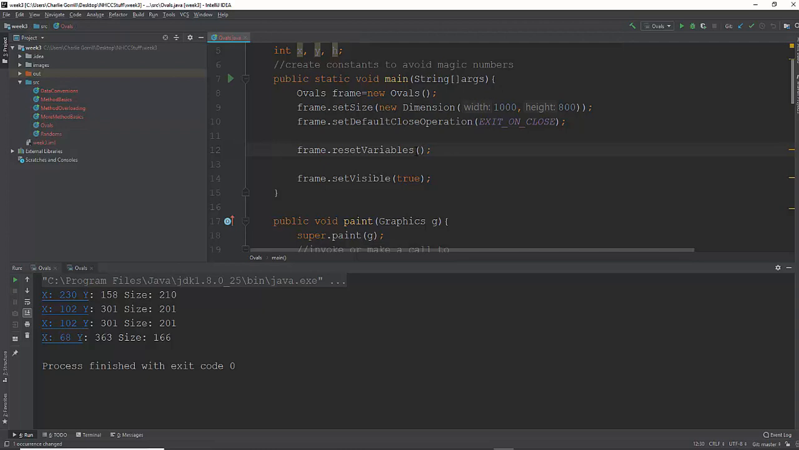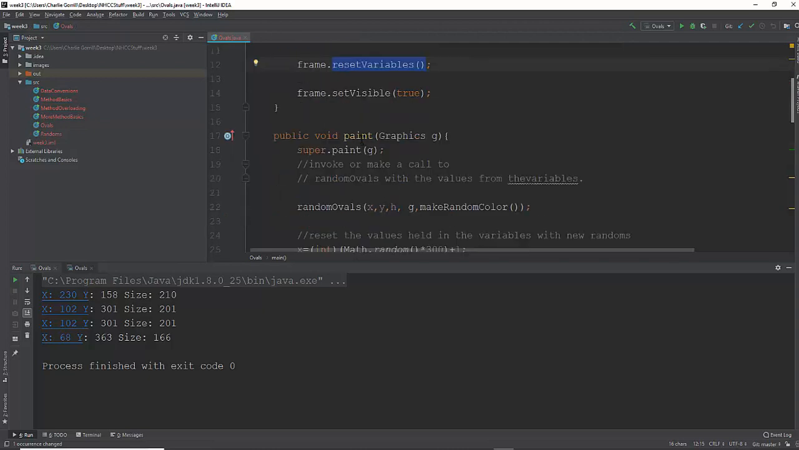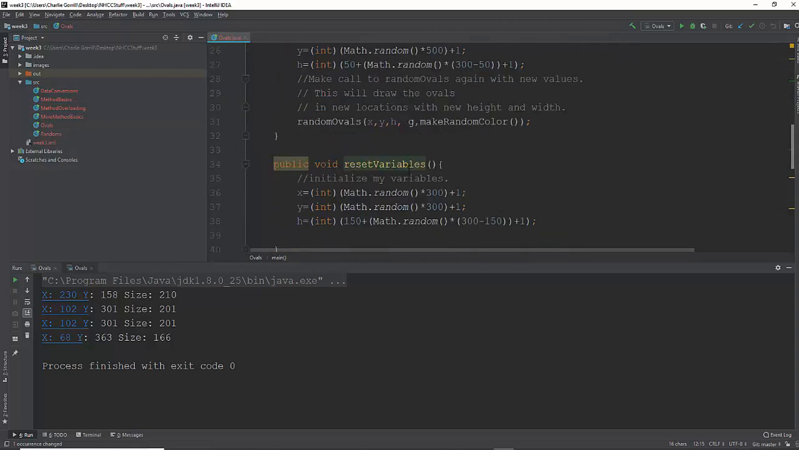In other words, it's going to search in the class that the object frame is. So it's going to look in the Ovals class, and it's going to look for a method called resetVariables that has this exact same signature. In other words, it's called resetVariables, and it has no arguments in the parameter. So we'll search for resetVariables, and here it is. Control gets transferred to this point right here, and now it has to execute everything inside of that method. This is the nature of a method call.